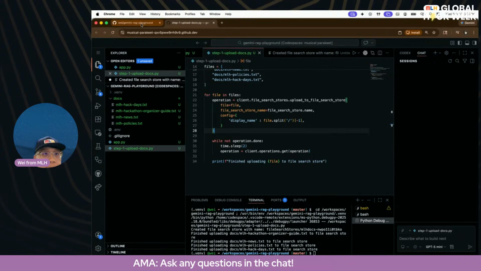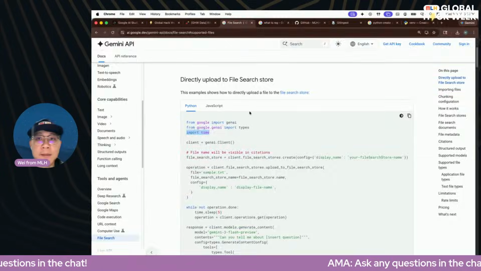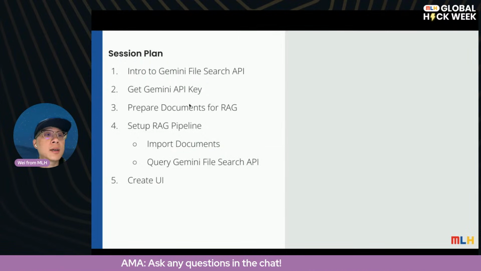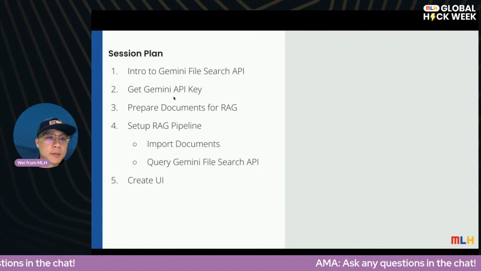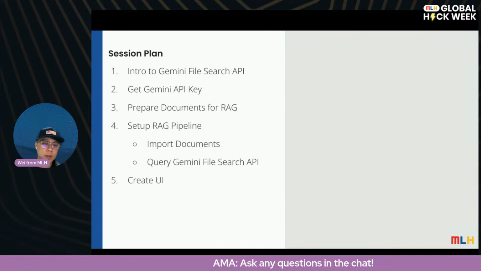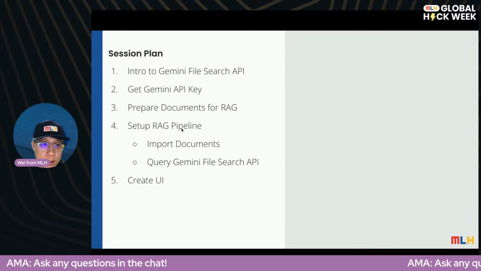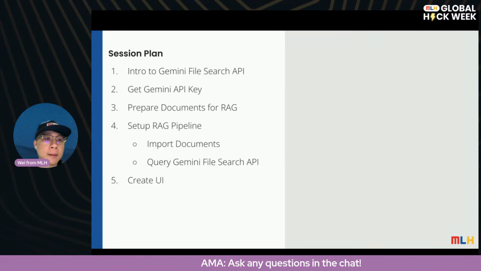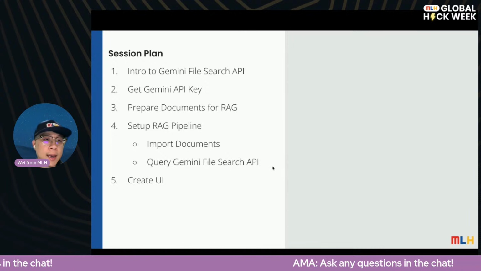Okay. Next up, we did the heavy lifting. So we had a quick introduction. We got the Gemini API key. We had a little bit of a hiccup preparing our documents and uploading them to the Gemini file search store. But we were able to resolve it by using GitHub Codespaces to interact with the Gemini Python package. And now we can use our Gemini file search API.